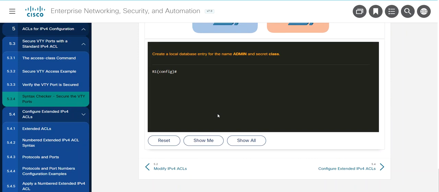Again, I've seen a lot of people make that mistake. On a final exam, for example, or midterm exam, they'll start trying to apply it to an interface when it needs to be applied to your VTY line. So that's your standard ACLs. So again, make sure you do your exercises within the chapter, and that will help.